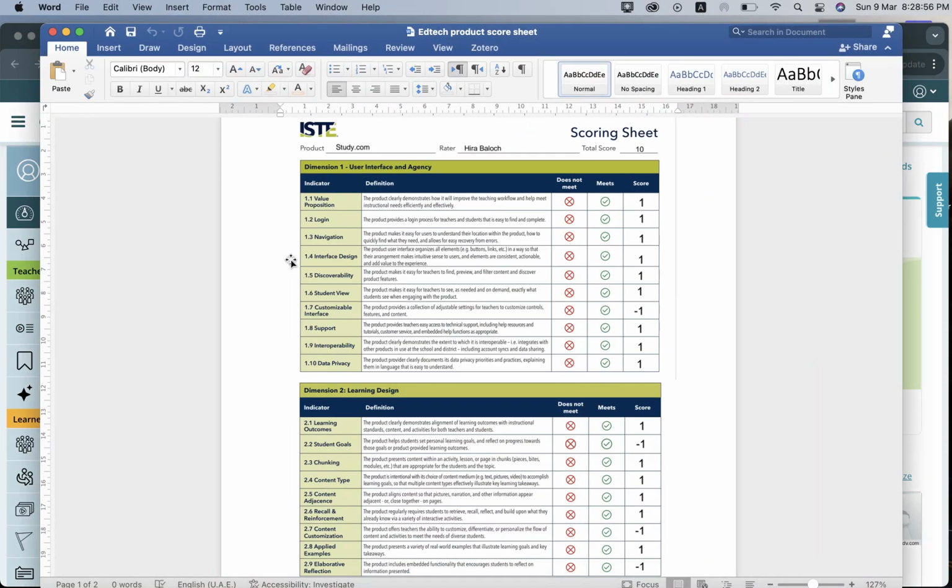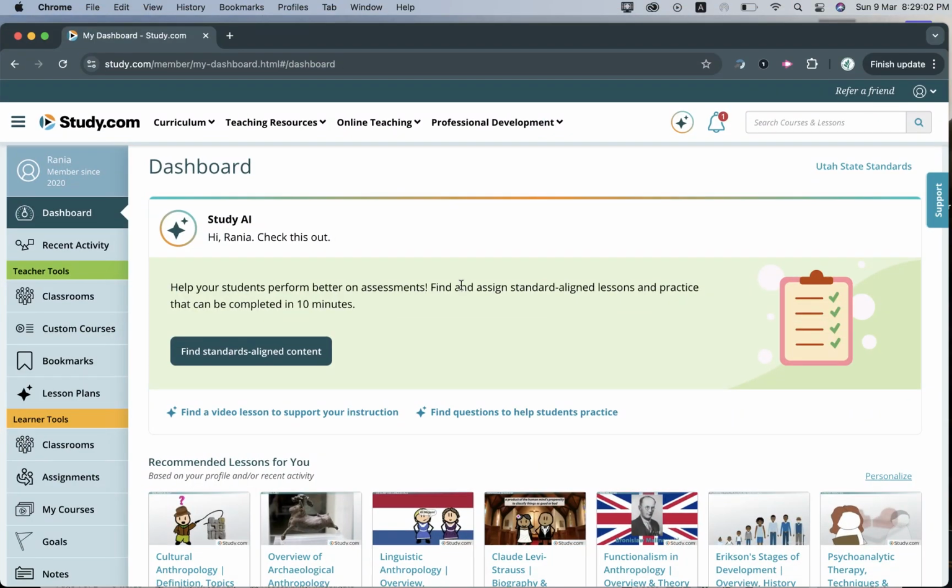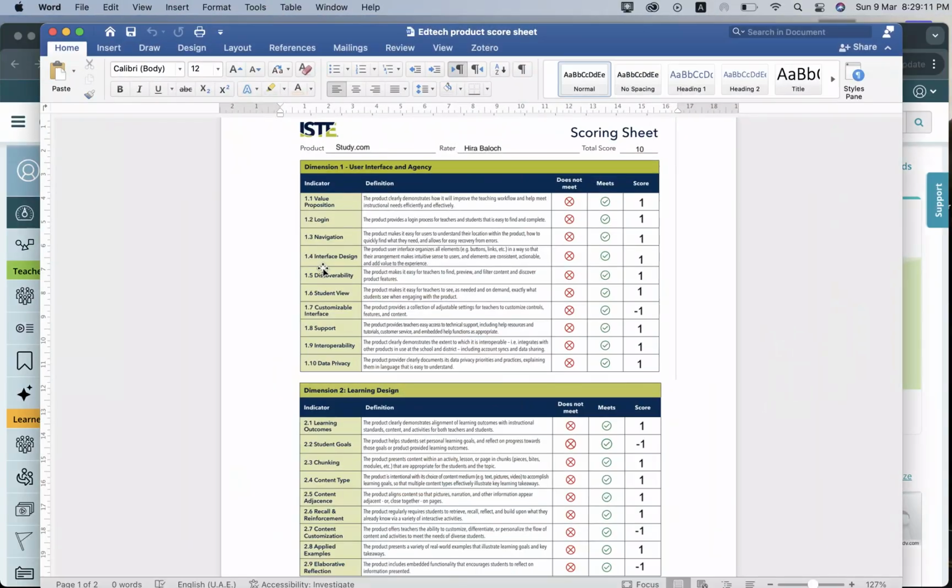1.2, the product provides an easy and accessible login. Yes, the login page is very easy to locate, as I just logged in in front of you right now. You can use your email or Google credentials for logging into the page. 1.3, navigation. The product allows users to navigate content efficiently.